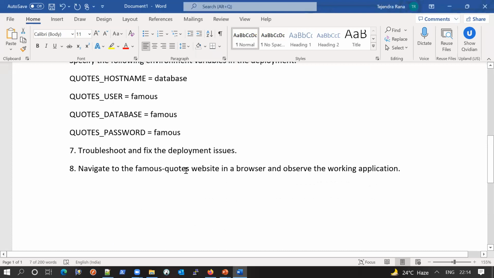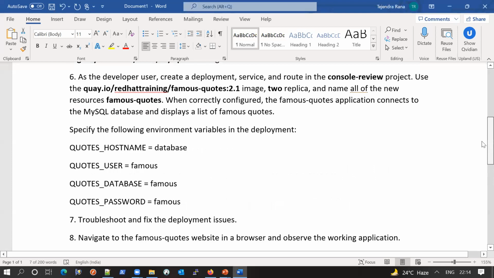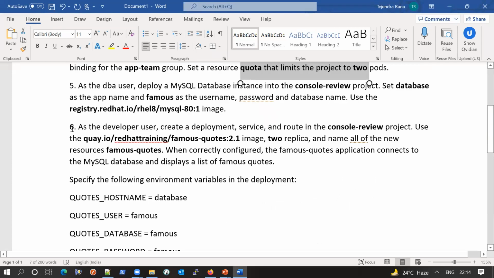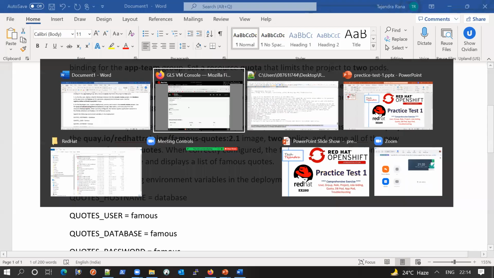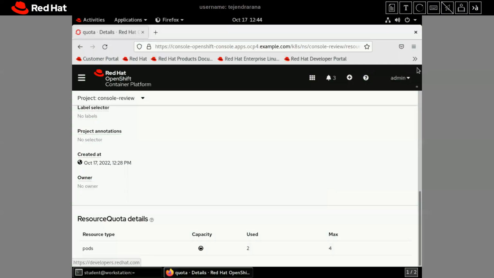Navigate to the famous Quotes website in the browser and observe the working application. Our application should be working in the browser by following the route. So far, in line number 6, we have created the deployment only. We did not create the service, and we did not create the route. So let's quickly go there and create this service and route also.